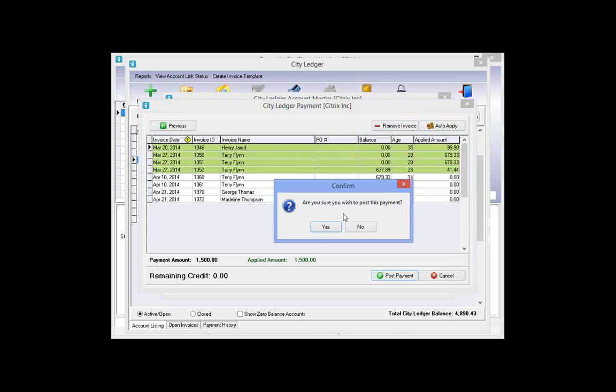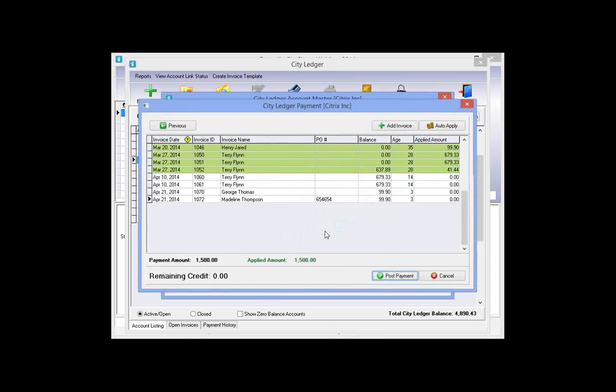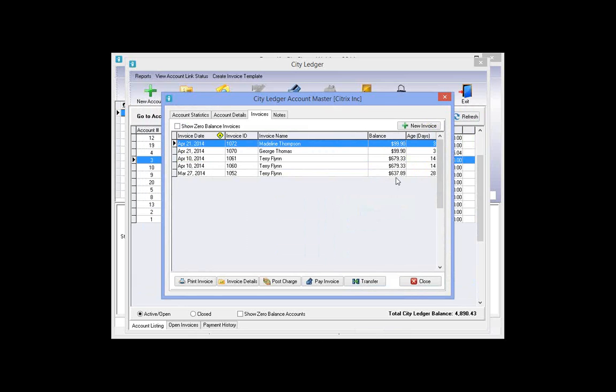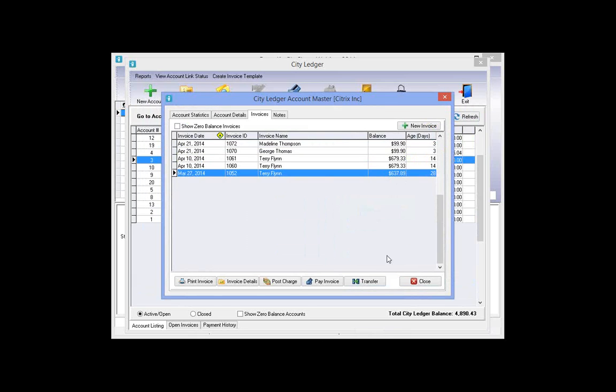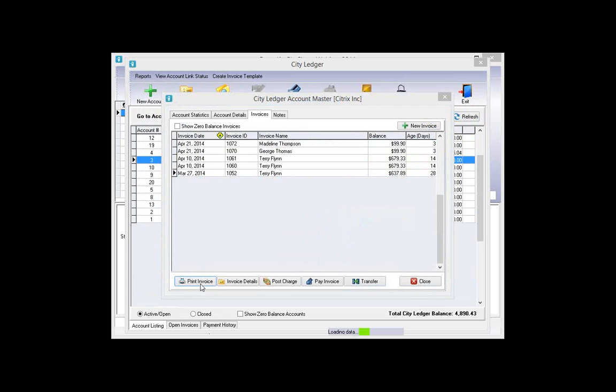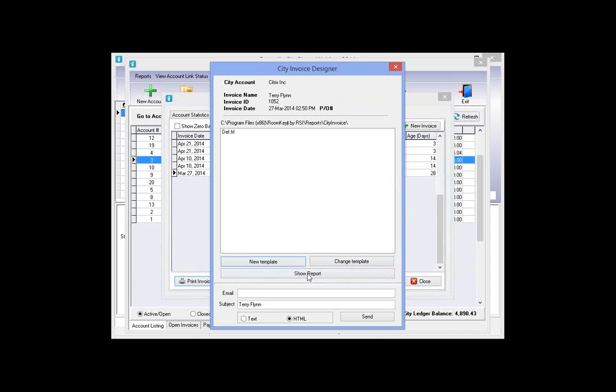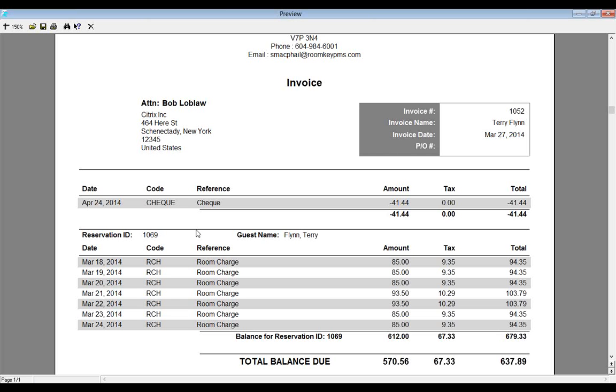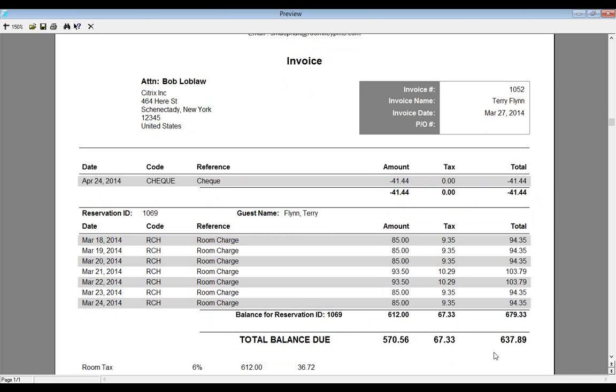Click on Post Payment. Are you sure you wish to post this payment? So now 3 of the invoices disappear, but one of the ones for Terry Flynn is still there. It'll show the partial payment that they did, and you might even want to print this out and send it back to the company showing, hey, I got your partial payment, but you still owe $637.89 for this one invoice.